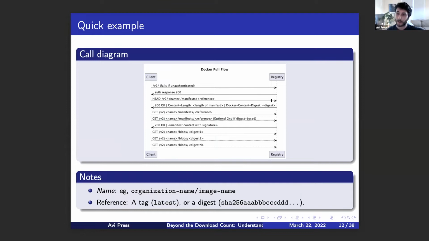To get real into the weeds on what's actually happening under the hood, in this call diagram we've got the client and the registry. Most clients will hit v2 to ask the registry, are you v2 compatible? And the registry will say yes, and you're authenticated. You then do a head request on the manifest to check that there is indeed a manifest where you think there is, or where the user has told you there is. And then the registry will say, yes, indeed, there is a manifest here.